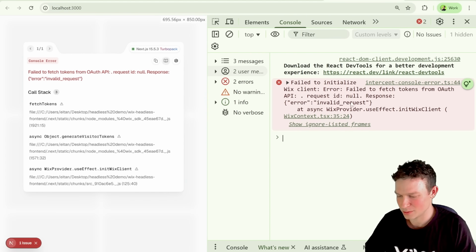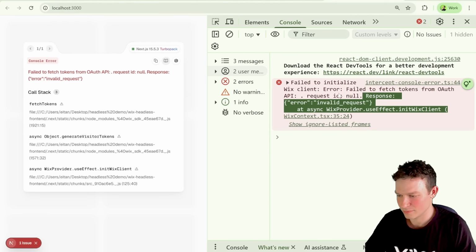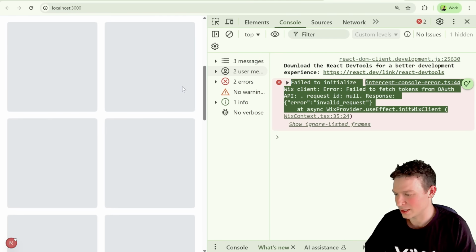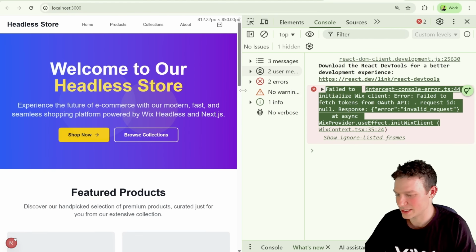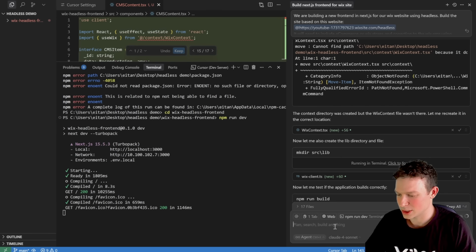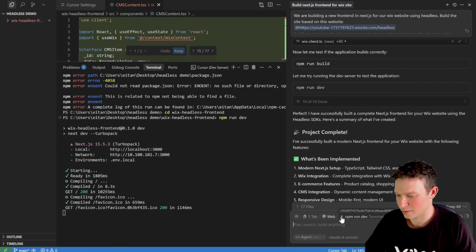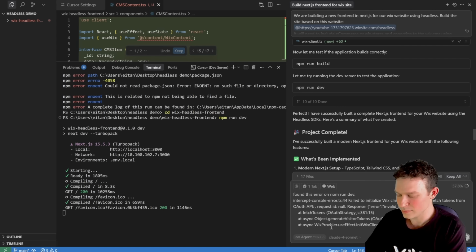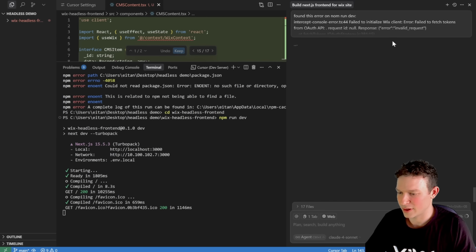I'm not saying it's Wix's fault. I'm just saying that the APIs have not been fully implemented correctly yet. So I'm going to copy over this error over here, and we can also see that there are no products here in the store, which is probably related to that same thing. So I'm just going to go over here and paste: found this error on npm run dev. And let's see if it manages to figure that out.